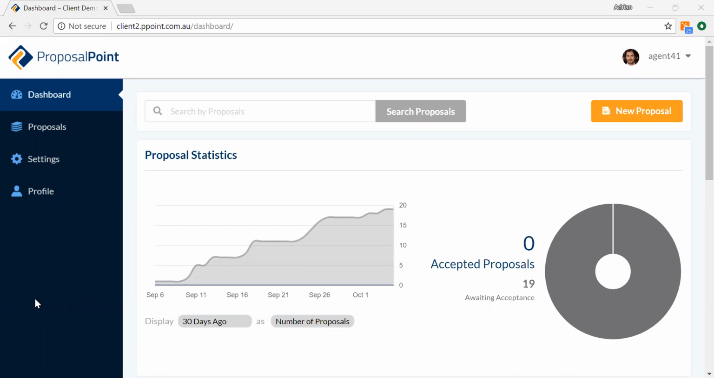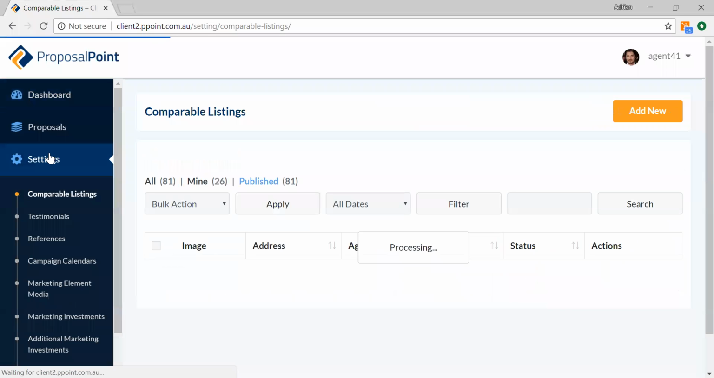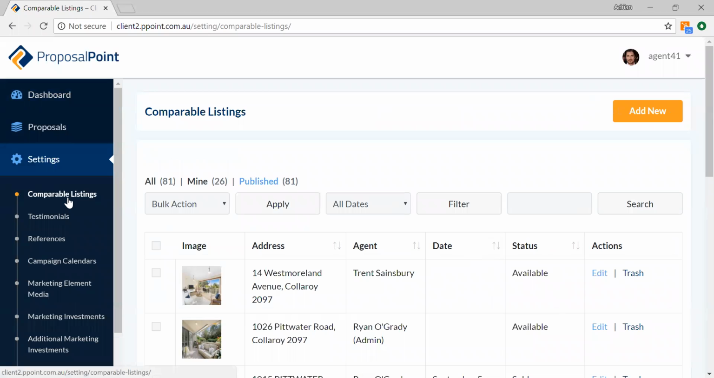So we've changed the way that you can create campaigns and store those calendars for future use. So I'll run through that now.